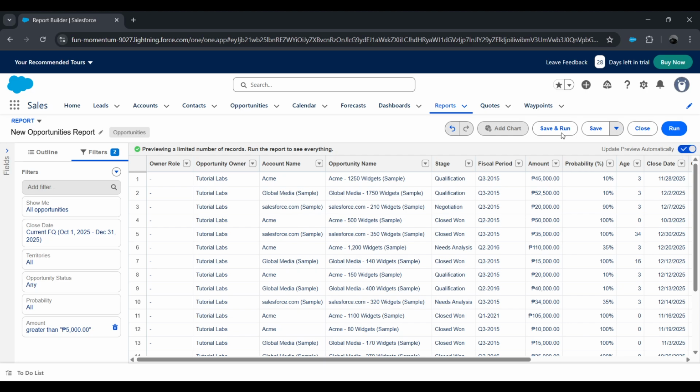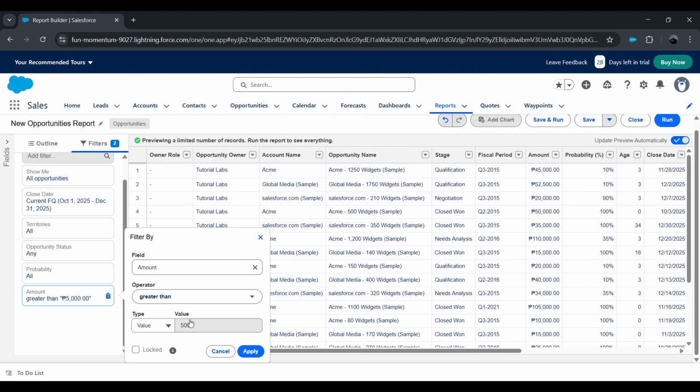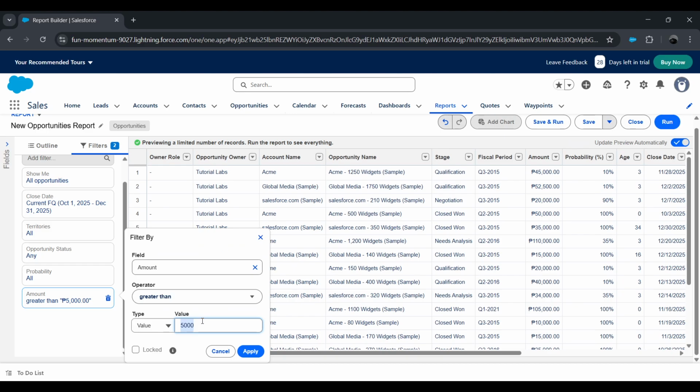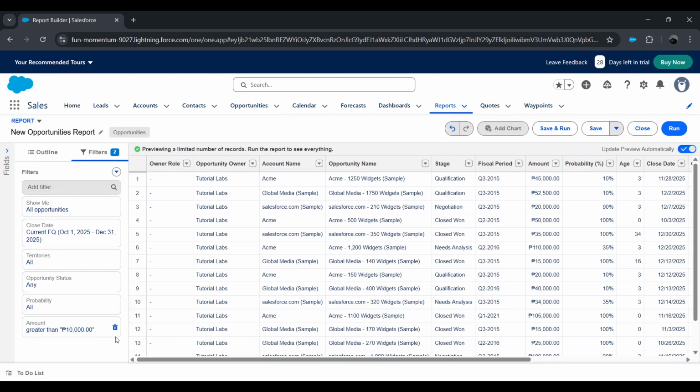If you need to make changes later, editing or removing filters is straightforward. To edit a filter, simply click on the filter row in the Filters panel, then adjust the operator or value as needed. To remove a filter entirely, click the trash icon on the right side of the filter row and it'll be deleted immediately.